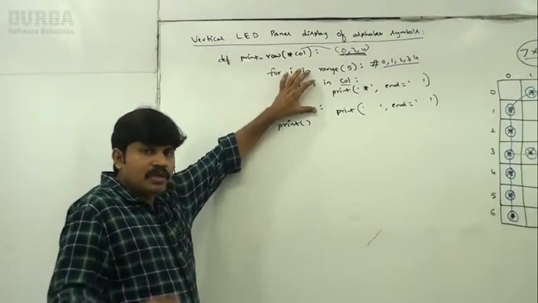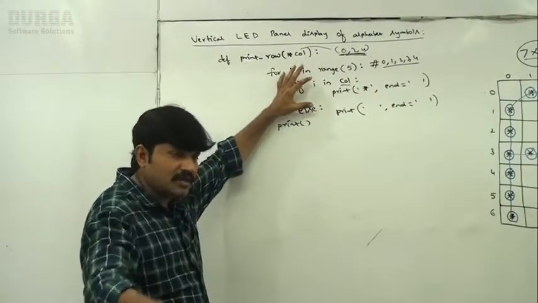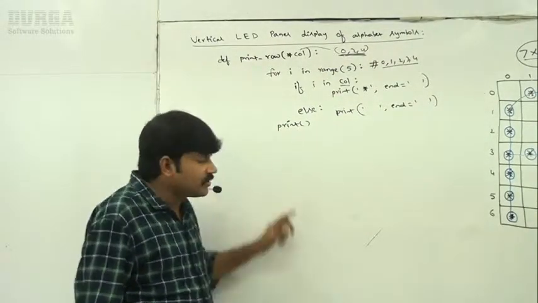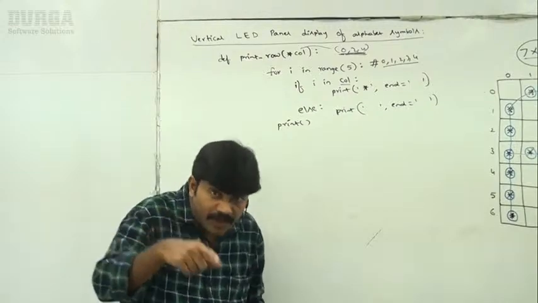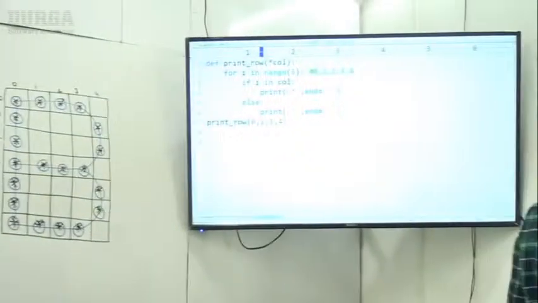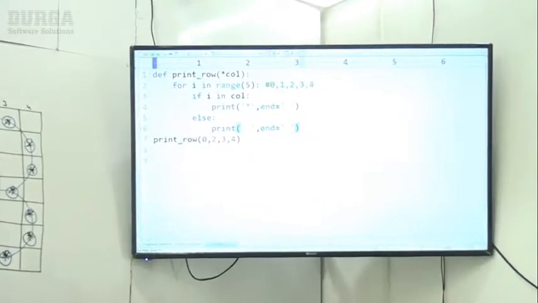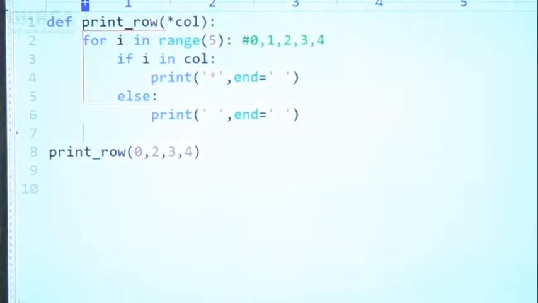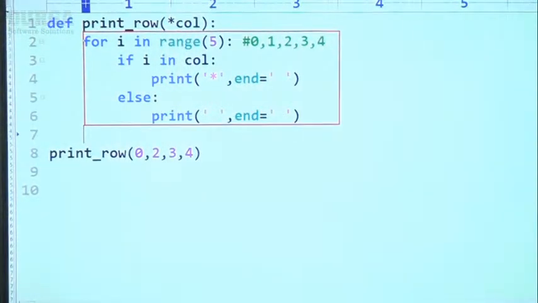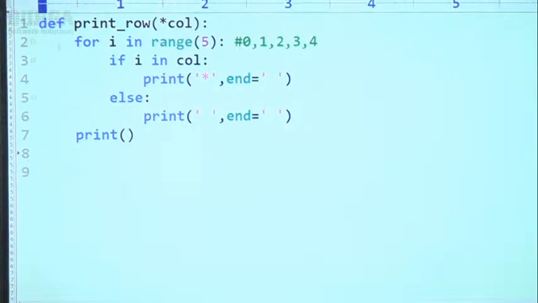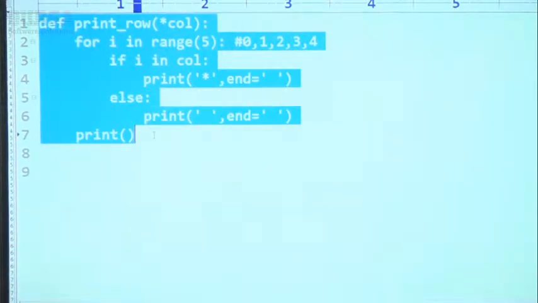After printing a row, the next row should start in the next line. Correct or not? Next row should start in the next line. That's why we have to take one blank line at the end. Let me take this blank line also. After printing all the columns, the next row should start in the next line. That's why I'm taking a blank print. That's all, sir. This is the function to print one row.